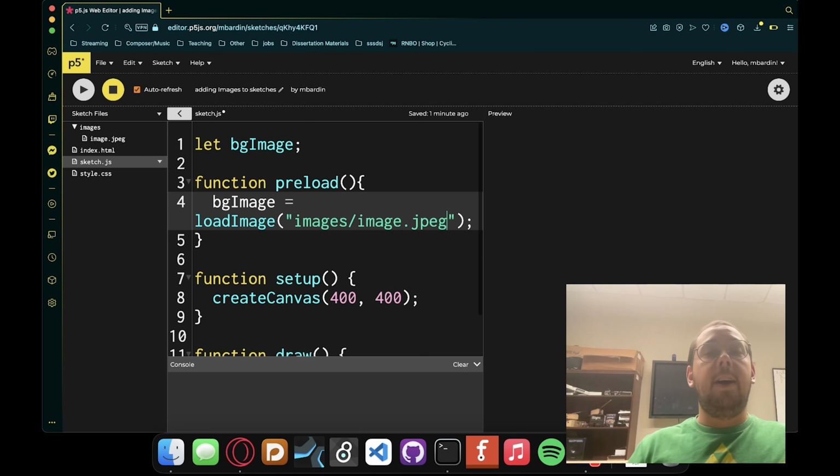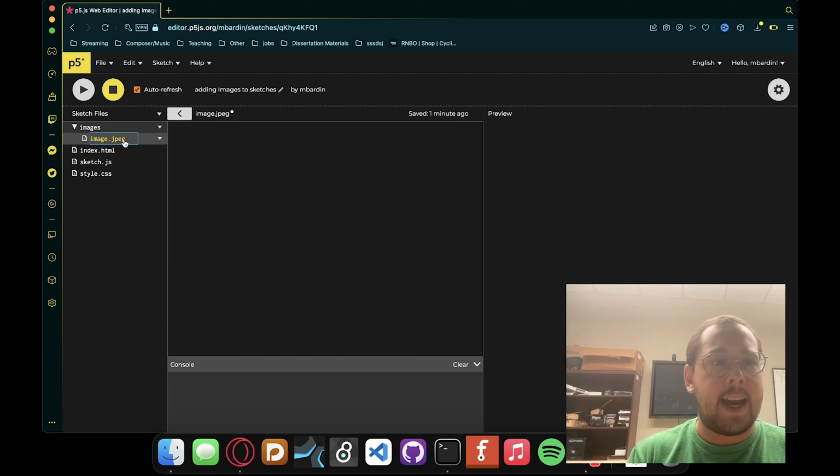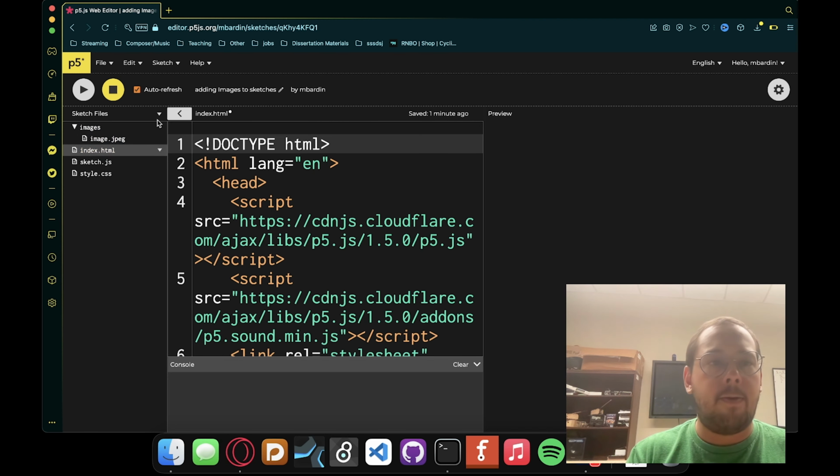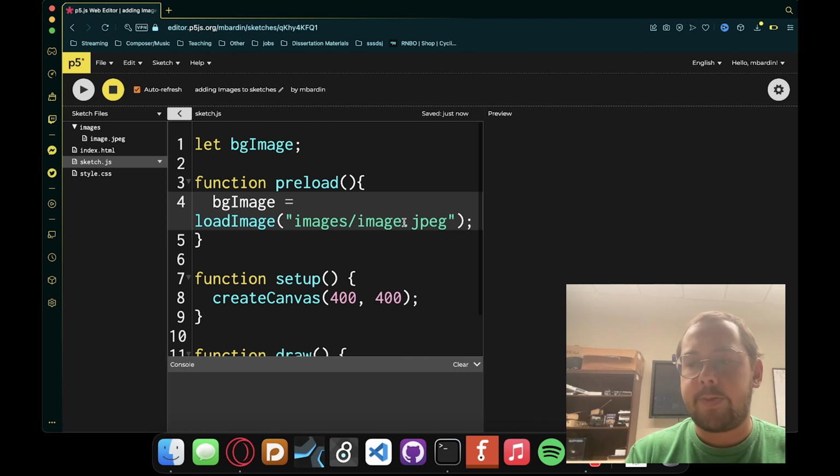It's a JPEG. So a few things. One, you have to have your extension here. Two, you have to have your file spelled exactly the same as you see it over here. And any folders and subfolders you need to have appropriately spelled as well. If anything is improperly spelled, the computer will not be able to find the image.